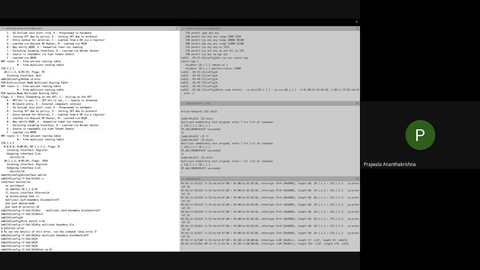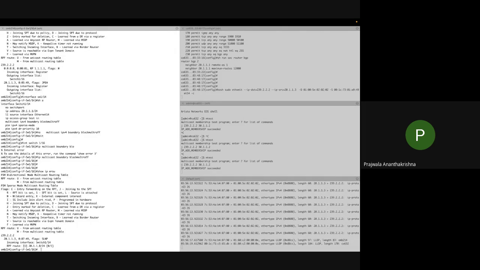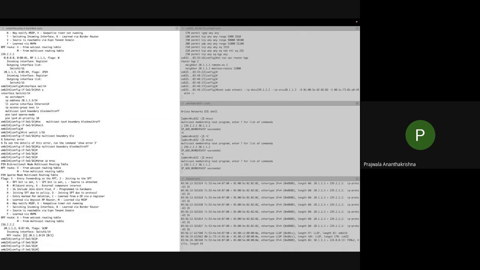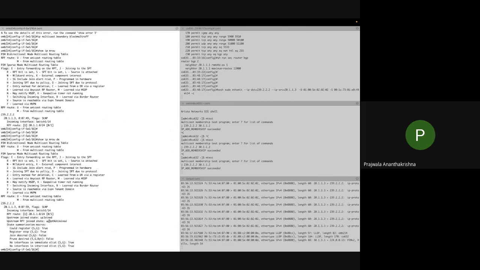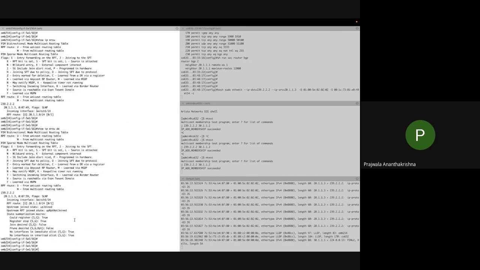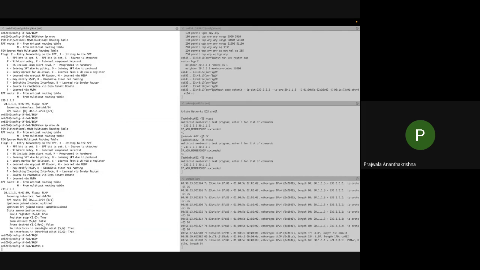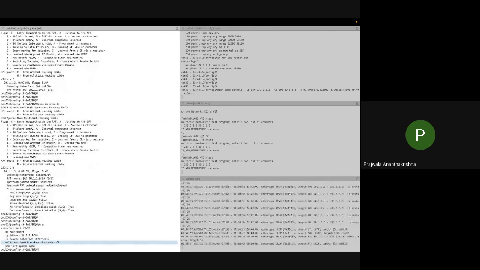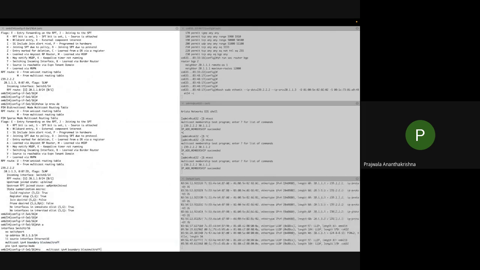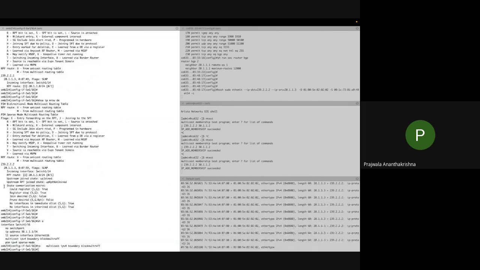So let me check the mroute now. You see the OIL is not there. We're receiving the traffic continuously, but the OIL is not present. And it's reverted back to normal.